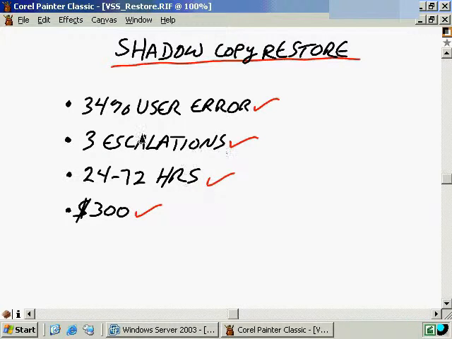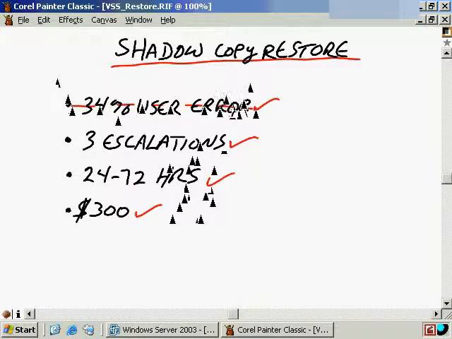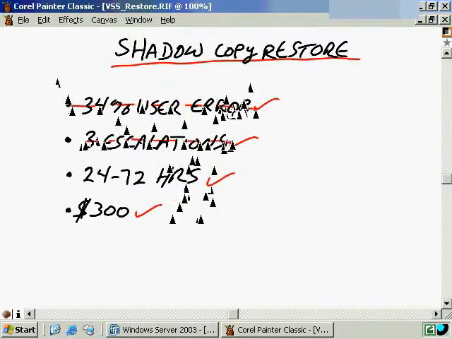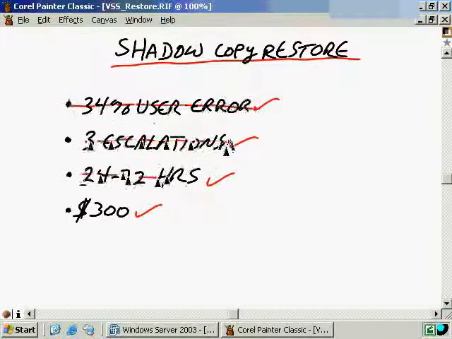Well, with the Shadow Copy Restore, users don't have to call the IT department to admit their user error because they can restore it themselves once they learn how to use Shadow Copy, and it's very easy. And they don't have to escalate this to the IT department and consume considerable resources out of IT department's time. And they don't have to wait so long to get this back anymore. Now, using Shadow Copy Restore, it takes only seconds to get their file back. And also, they will no longer have to cost the company $300.